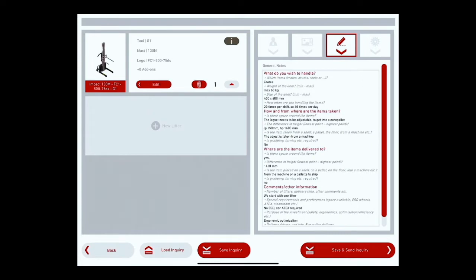The first big category is: what do you wish to handle? So it actually focuses on the charge itself. Which item is it? What weight does it have? What's the size of the item, and how often are the items handled a day? The next category would be: how and from where are the items taken? Is there space around the item? Differences in height, lowest and highest point?